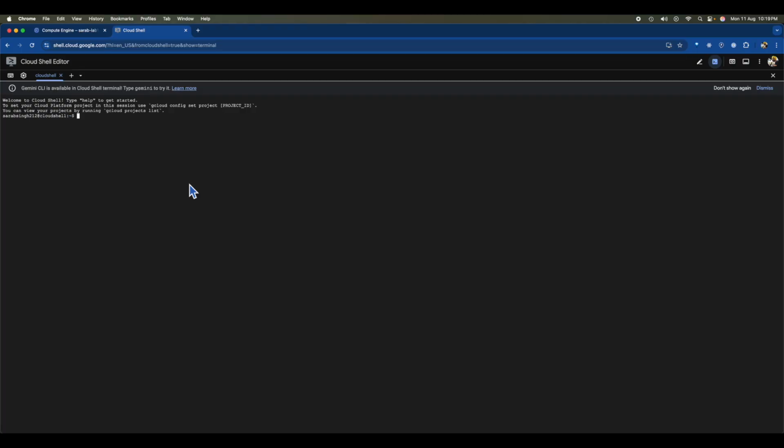In this terminal, first we set the variables that we need. Let's set the project name. This will be GCP Lab 1. Then the zone. It will be asia-south2-a. This is Delhi. And then we need to run the gcloud command.